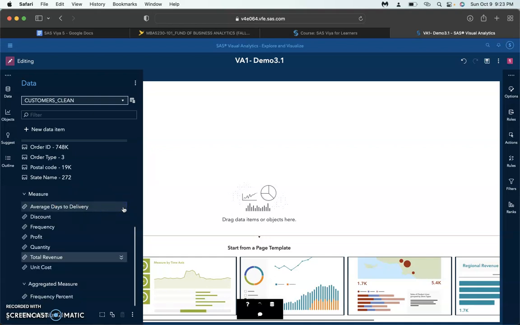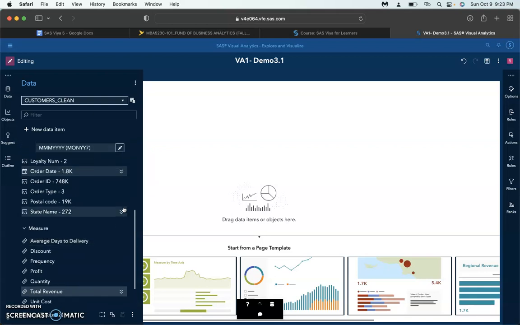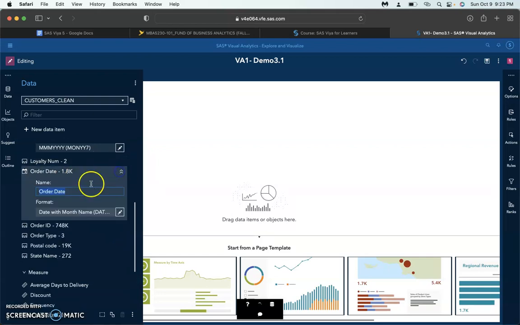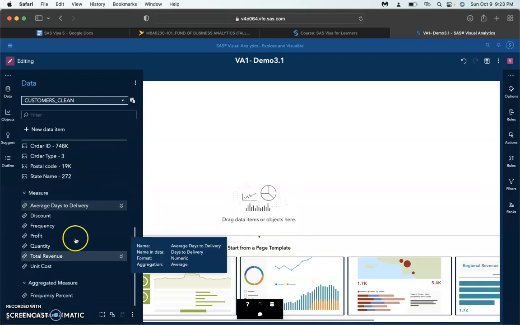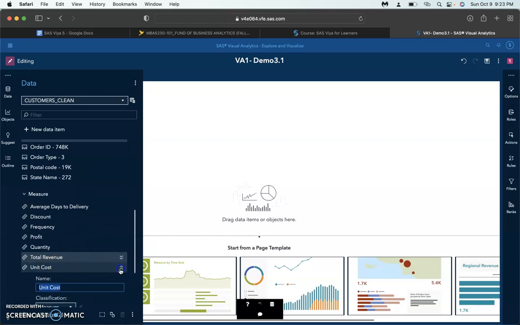So now we're going to change date order was placed by customer to order date up here. You can see right here, it was already switched. You do that by going in and typing it out. And then go into the measure group. You can see unit cost. It was originally cost, and I went in and changed it to unit cost.